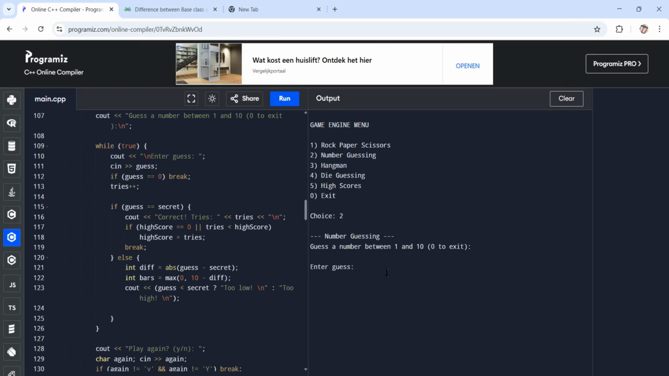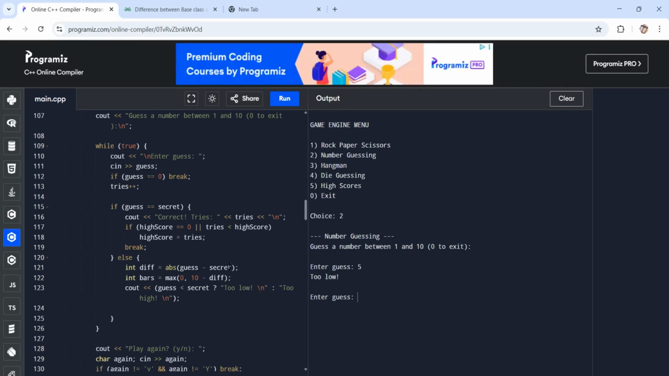I'll do 5. Oh, it says too low. See, like I told you in the else part. And this is the same as my old game. Actually, I think it's exactly the same, but yeah.